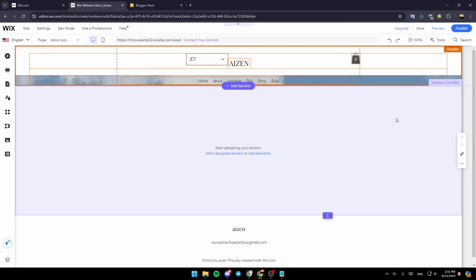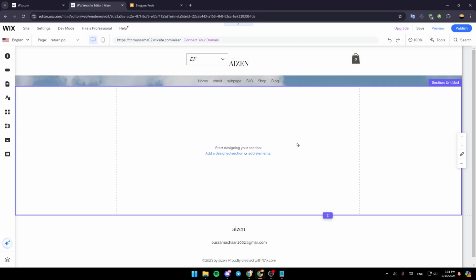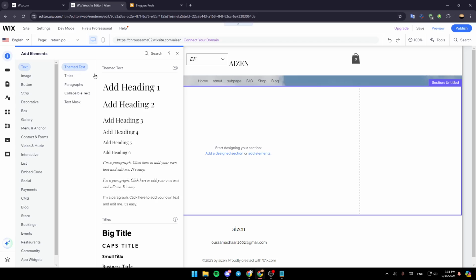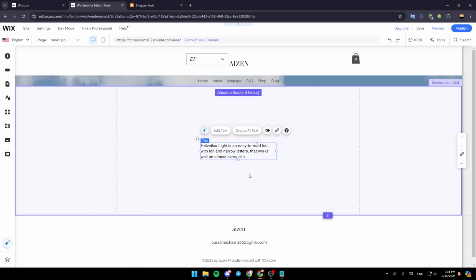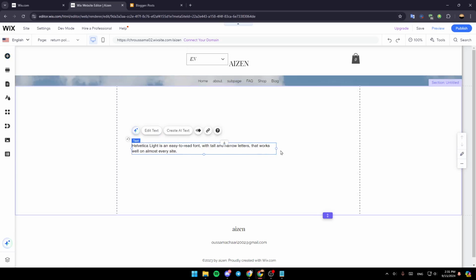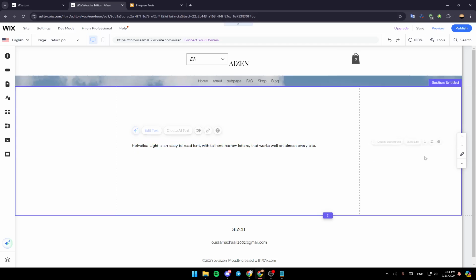So right now, you can basically add a text element. Click on add element, then click on text, choose which text style you want to work with. For example, this one, click on it, then choose where you want to place it. And then you can basically type or paste your return policy right here. And then you're good to go.